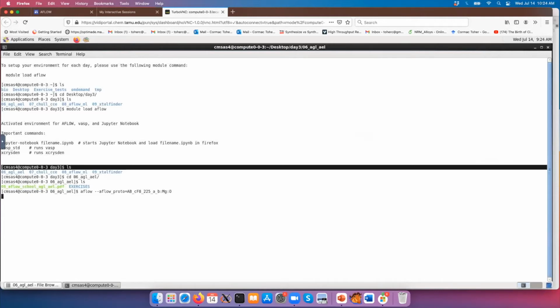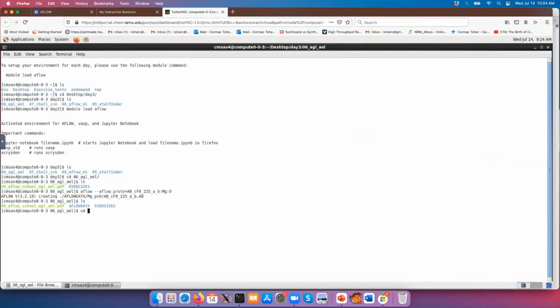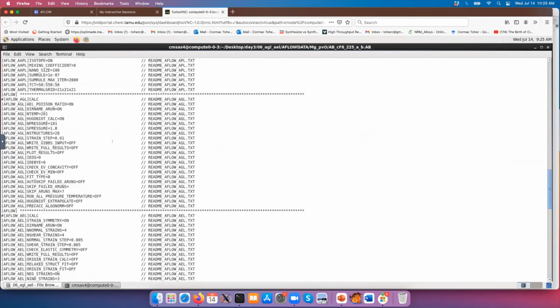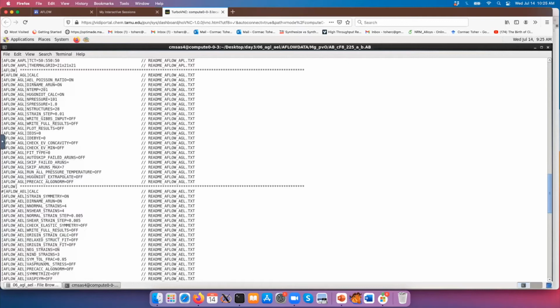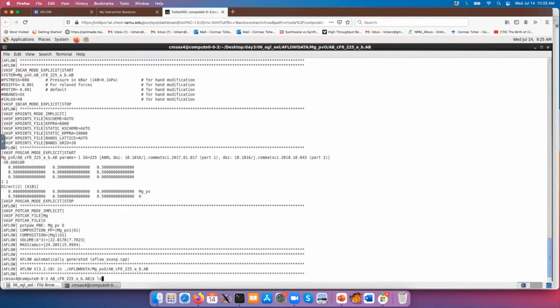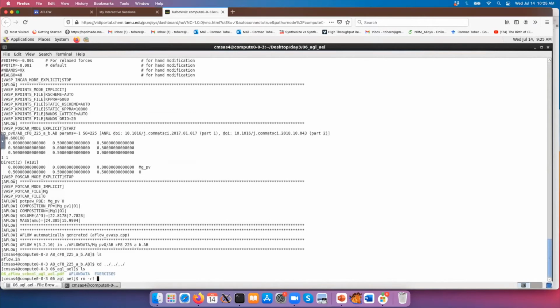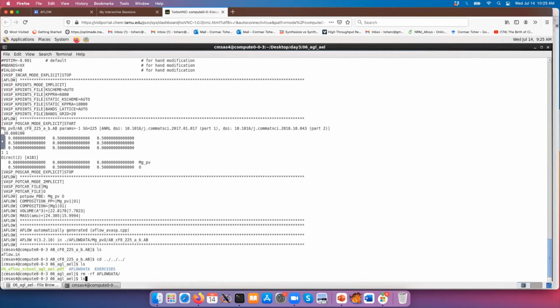Okay, so first I'm just going to generate this without using the module AFLOW commands. This creates an AFLOW data directory, which we can go inside. Then let's cat this so we can look. And here we can see we have this AFLOW_AGL calc and AFLOW_AEL calc. Both of these are now commented out, so this won't run either AGL or AEL. So if we go back, let's delete this one and do the same thing again, but this time with the AEL module.